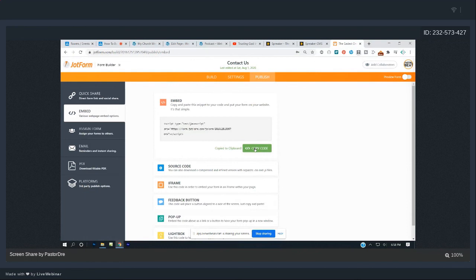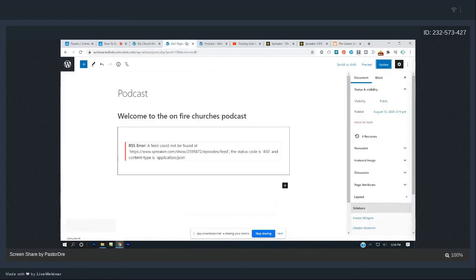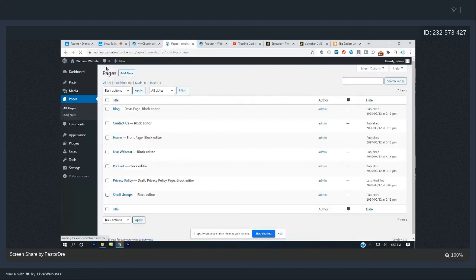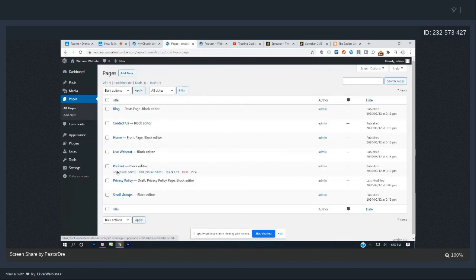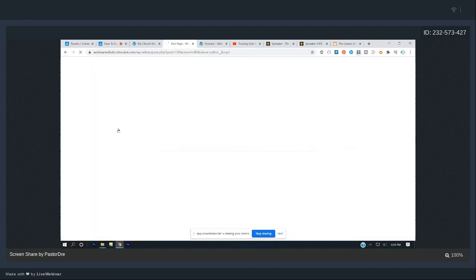You click that. Then you go back to your website. You want to go to your dashboard. So let's click dashboard. This is where we are. You go to your pages. And then you go to contact us. You click edit. Okay. And you're going to insert that contact form into your page.